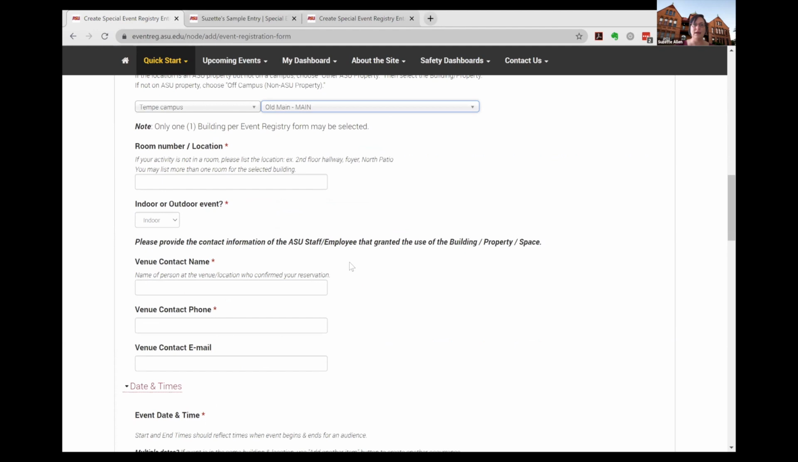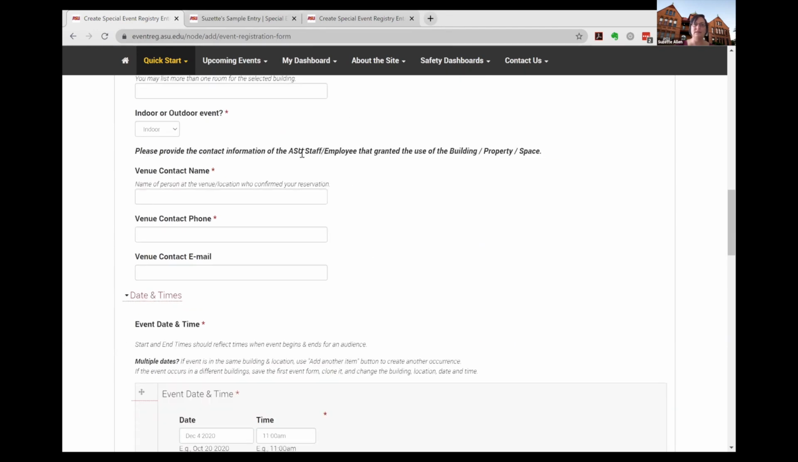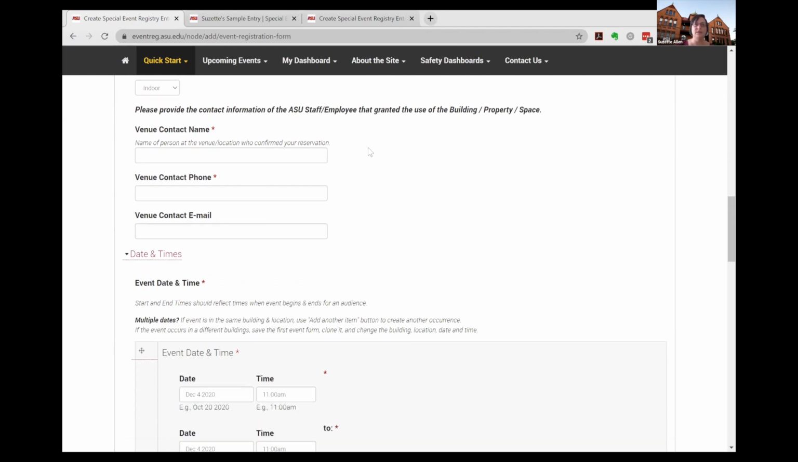Indoor, outdoor events, venue contact name. This is who you booked with or who you checked the reservation with. So this is a common question of if you have to book the room prior to, go ahead and put in who you're talking with, because you can always check if the room is available before you book it. So this is the venue confirmation, not who booked the venue for you.